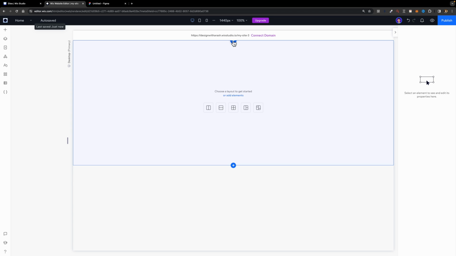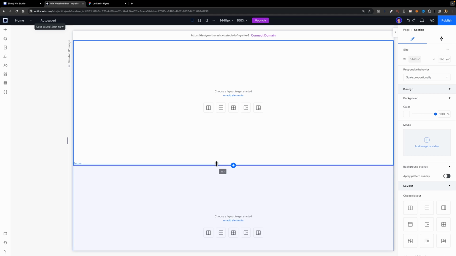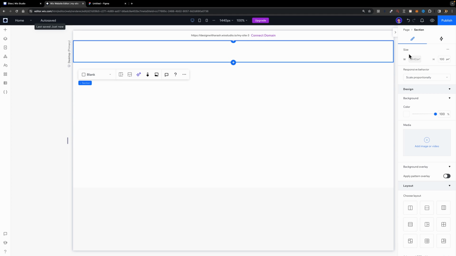If I hover over this section, I'll see this blue plus icon. I'm going to click on it to create a new section, and I'm just going to decrease its height. We will adjust its height later. Here, as you can see, we have 2 sections, and this one is going to be our nav bar. I'm just going to double click on its name and change it to nav bar.